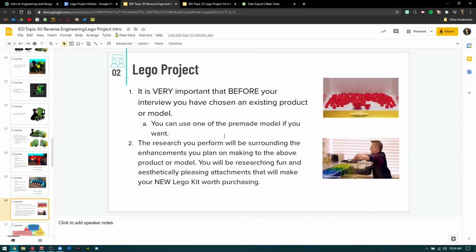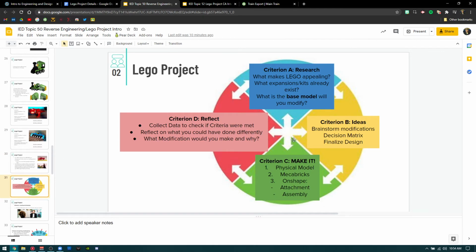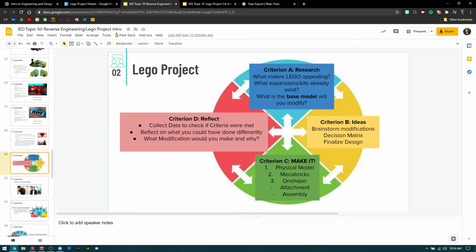And then talk about the roundup. It's very important that before your interview, they have the existing product or model in mind, ready to go, and the research you perform will be centered around the enhancement you plan on making to the above product, right? Katie thought it was a good idea to make this kind of slide. So this walks through criteria A, B, C, and D of the whole entire project, really bare bones, just to give the kids an overall look of what the project entails.